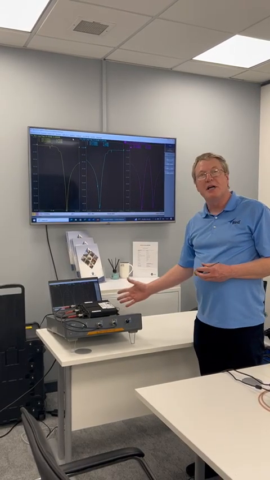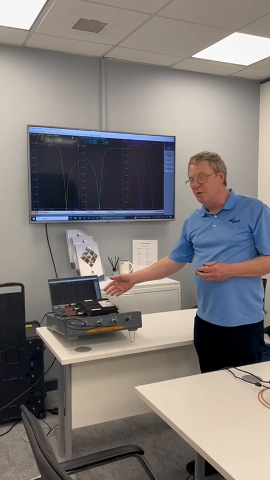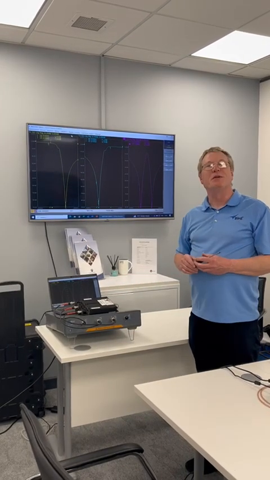It has many other applications, including tuning antenna combiners, tuning filters, but that's just one of those.